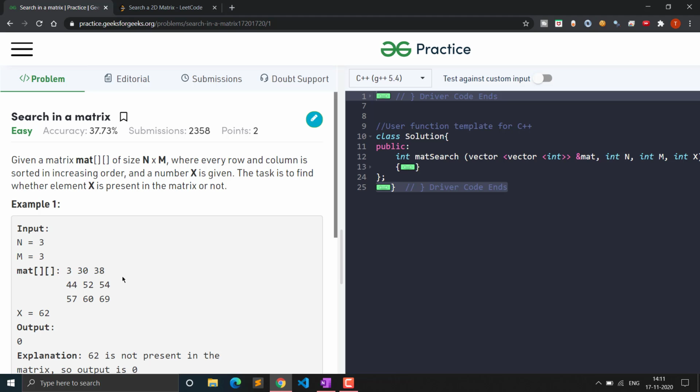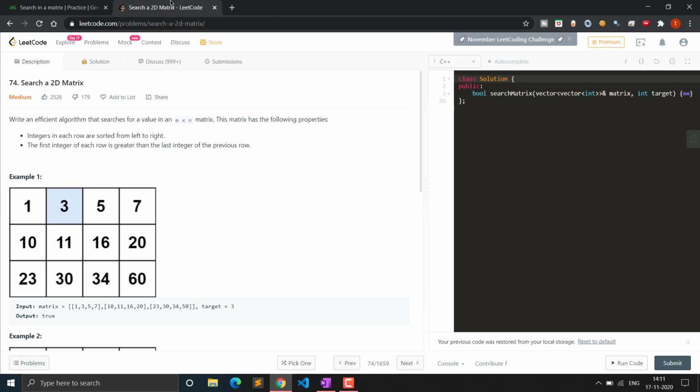What is different in this question is that we are not given the constraint that the first element of the next row, for example 44 on this row, is greater than the last element of the previous row. We are not given that constraint. In LeetCode you can see we are given the constraint that the matrix is row wise and column wise sorted, and also the last element of the previous row, that is 7, is less than the first element of the next row, that is 10.